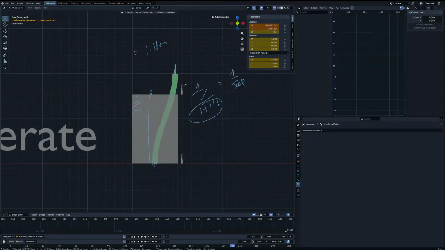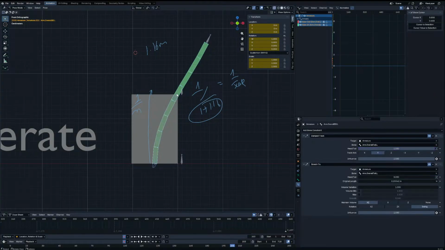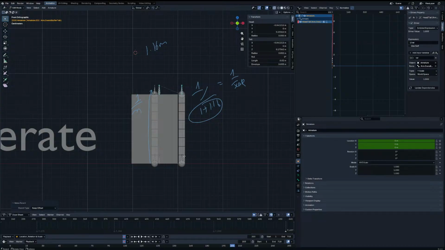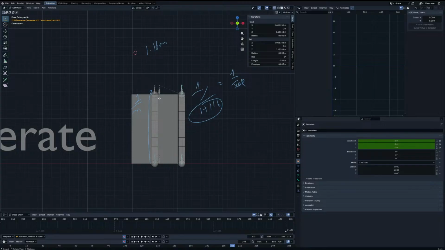Right. And the nice thing here is it actually follows the bend of this, or the rotation of this bone. So now what I can do here is I'm going to take this bone, I'm going to parent it together. Take this bone, parent it here. I'm going to hide this bone here. Move these guys back to their original position.